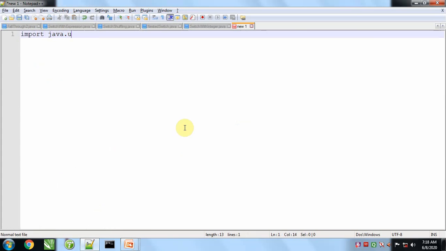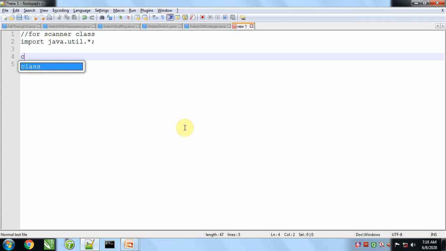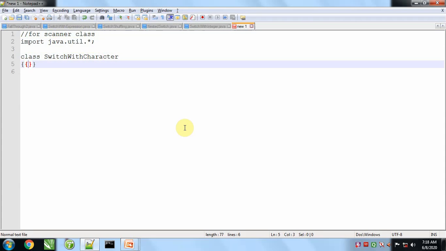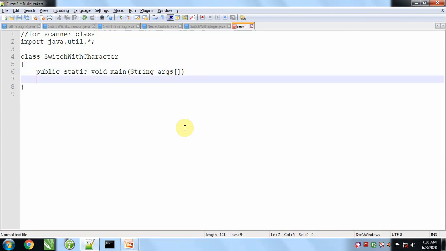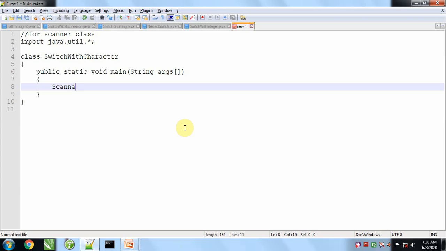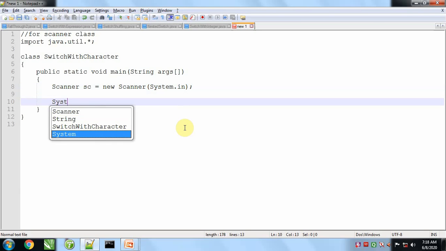First of all, we will import the package java.util for the Scanner class. Now we will take a class SwitchWithCharacter, and here we will take the main method. Now we will make an object of the Scanner class and will create a menu.